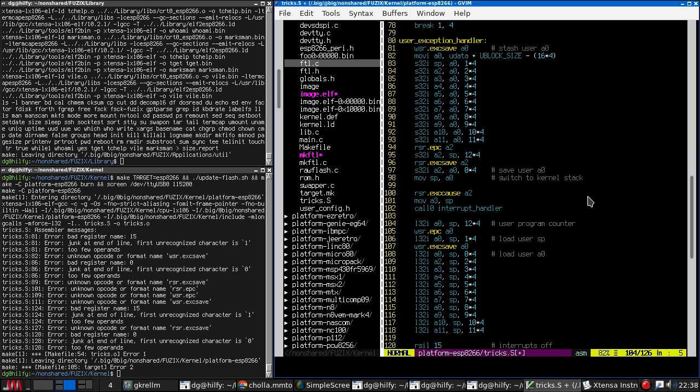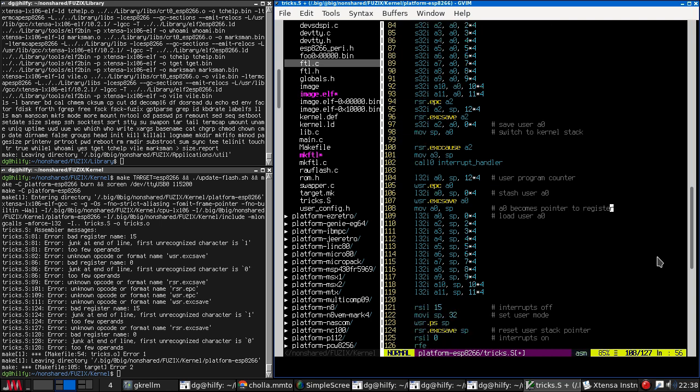we are going to load the user program counter into PC, load the user A0 into A0. A0 becomes the pointer to all our registers.